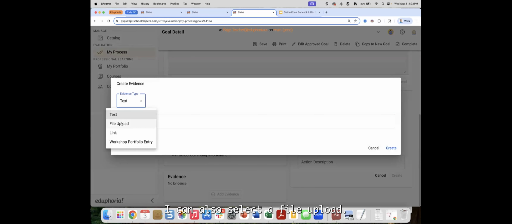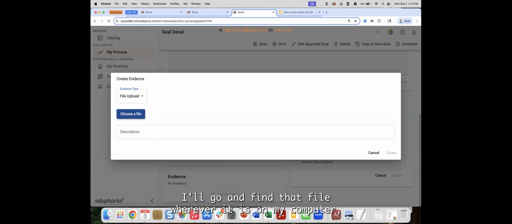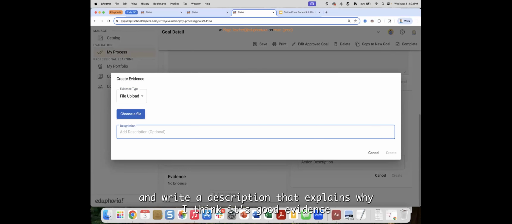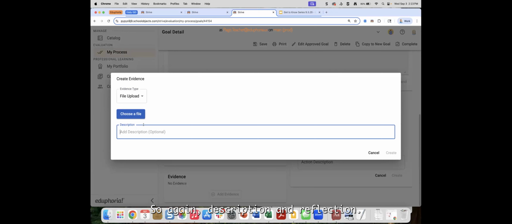I can also select a file upload. I would go and find that file wherever it is on my computer and write a description that explains why I think it's good evidence and how I learned from it or how it helped me with my goal. So again, description and reflection, but it can be any file type. It can be a Word document, PDF, spreadsheet, a JPEG image, a PowerPoint presentation, a video, an audio file. Any of those things can be uploaded as evidence for your goal.